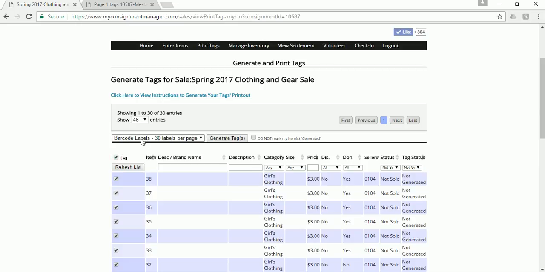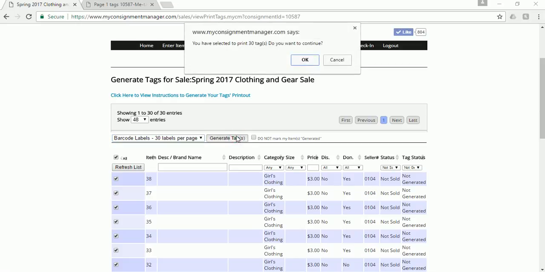And I've done the barcode labels, 30 per page. That's the second option here. Now this is only to be used on old tags that are on the index or recipe cards that we used to use in old sales, the handwritten ones. This is only a feature that we've added in order to avoid you from having to re-tag everything. And then I'm going to click Generate Tags. And then I'm going to click OK.